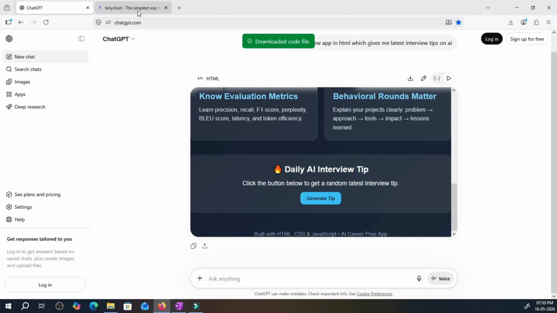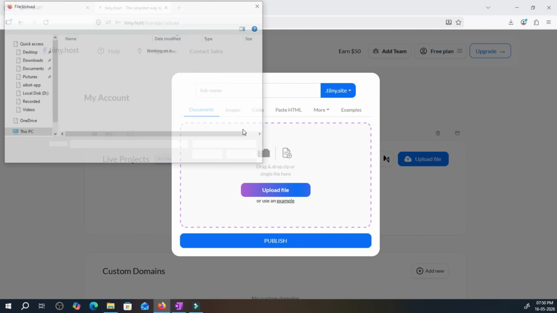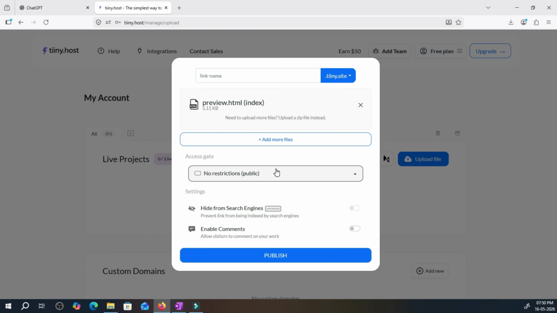Open TinyHost, which is given in the video's description. Once you log into your TinyHost account, you will find a tab. Click on upload file, then locate the file.